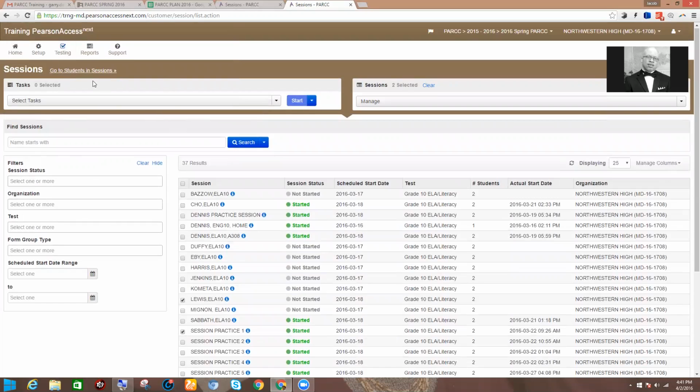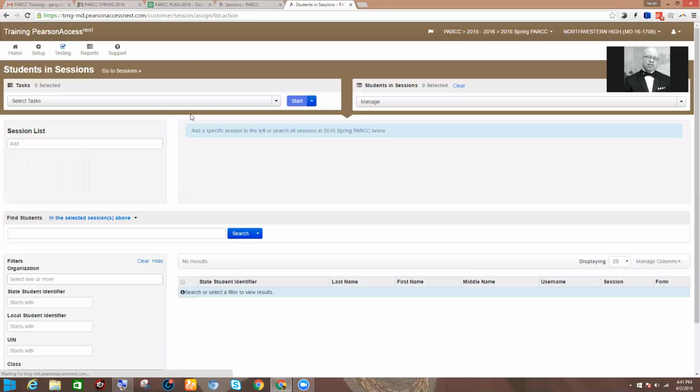Right here where it says, now you found your session, now you're going to go to students in sessions. Remember, you're doing all this before your students get here. Just set yourself up. You clicked on students in sessions, and now you want to find your students. At first glance, it looks like nothing's here, but it is here. It's just kind of hidden.